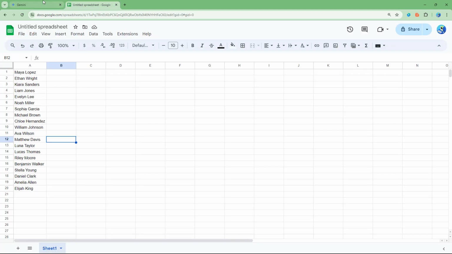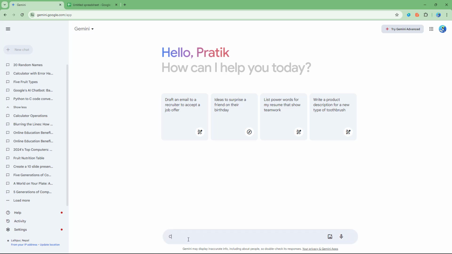Let's say, for example, cell A1 has first name and last name right here. I want to divide the first name and last name separately right here, just like this.